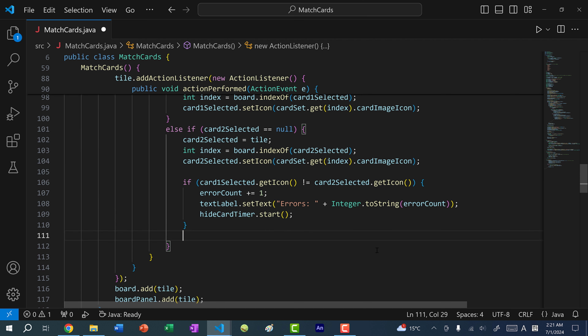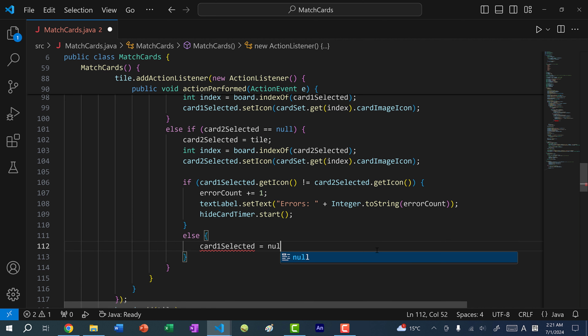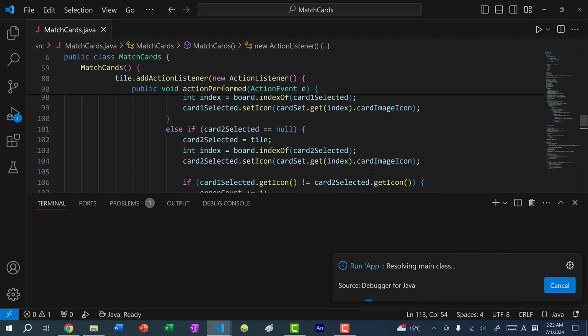And then here I'm going to do else. If card1Selected and card2Selected are the same, then I'm just going to leave them both face up. And I need to do card1Selected and assign it to null, and card2Selected and assign it to null as well. So here we don't change the card images. So let's save and run the program.